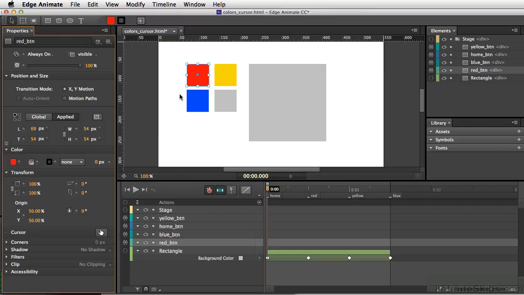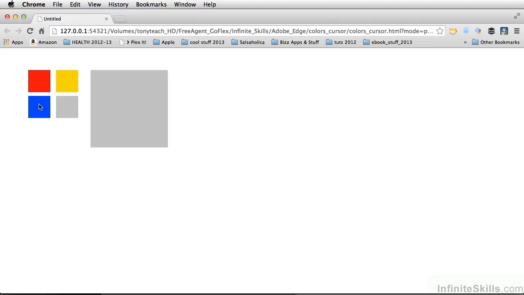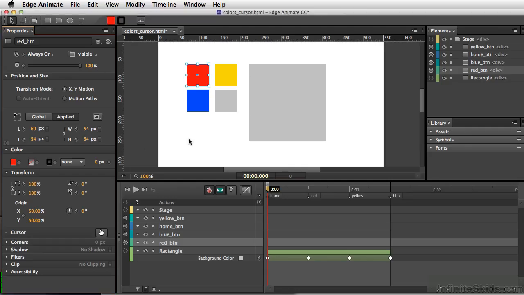and let's test the movie again. Command Return, Control Enter on PC. And each of the elements still has nothing happening, except now we have a cursor once we roll over the red element. So let's go ahead and do the rest. Let's go ahead and close this out.